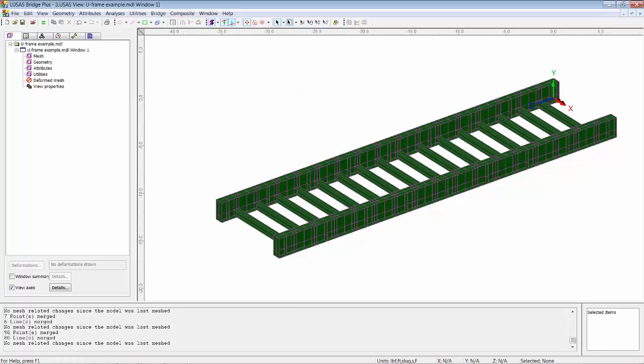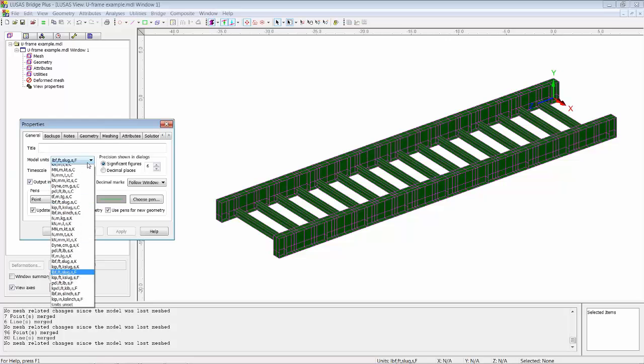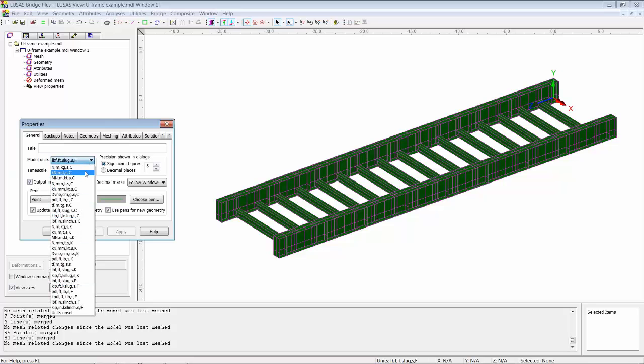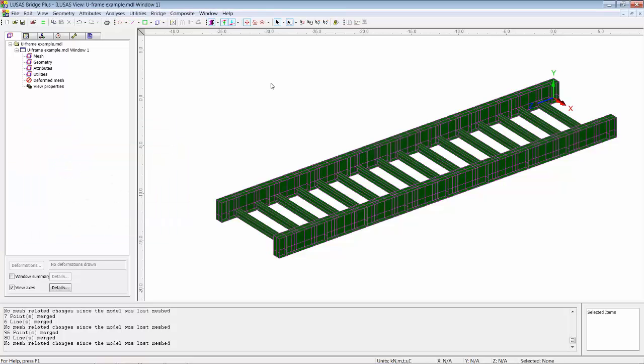Now perhaps at this point I decide to move over to SI units. So I would go to the model properties and choose some kilonewtons and meters, say. When I choose that, you'll notice LUSAS gives you a message which says that it's not actually going to scale the model, because of course I might be changing the units because of an error and not want to scale everything. But it's very easy to scale.